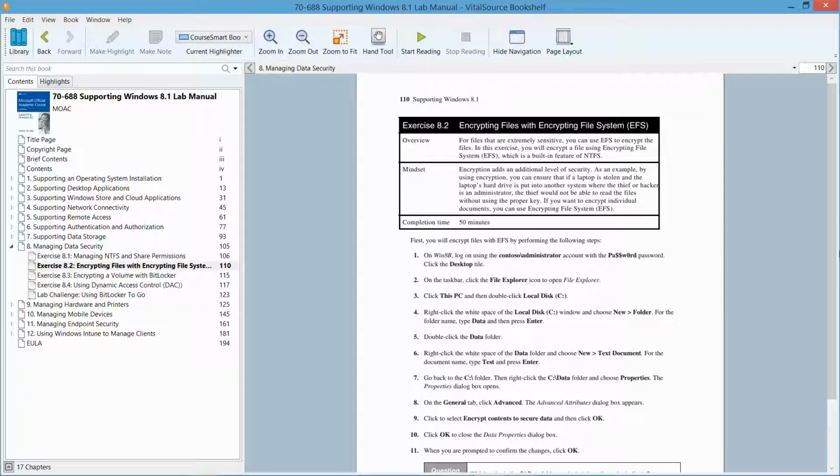This is exercise 8.2, encrypting files with Encrypting File System, or EFS, found in the supporting Windows 8.1 lab manual, part of the Microsoft official academic course in preparation for exam 70-688. For files that are extremely sensitive, you can use EFS to encrypt the files.